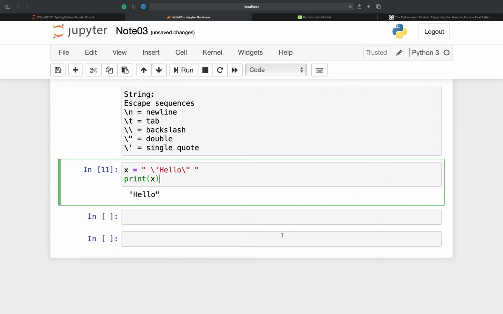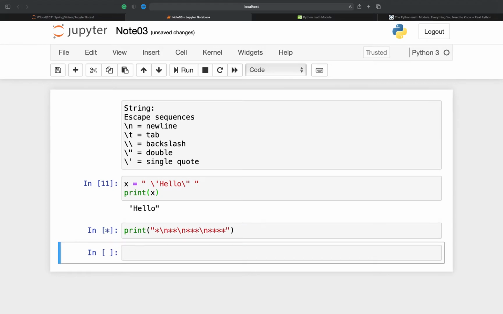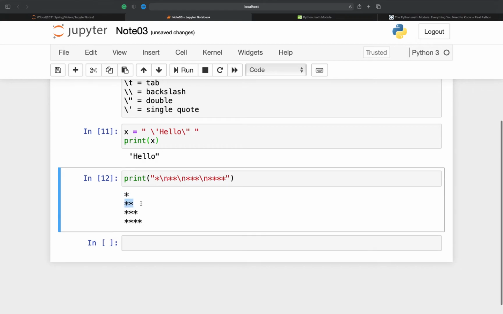Okay, now let's show something using new line. If I write down print and double quote, let's say star and star and 1 2 3, and then 1 2 3 4. So what I'm doing here is designing something. Let's run this. As you see, the first star, and then the next 2, and then the next 3, and then next 4, all of them separated in a new line. So in this way we can design something, we can write down our name.